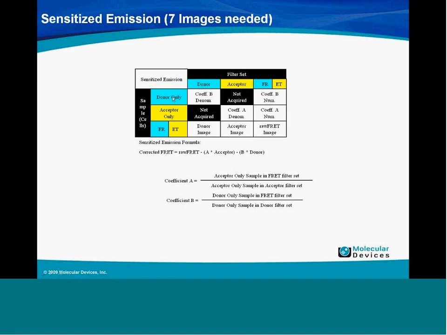To calculate the coefficient A, which is this calculation here, is a factor of the acceptor image that you're dealing with that's going to be subtracted out. So this will correct for any crosstalk that you get from the acceptor side. And this is going to account for any crosstalk that you get from the donor side. You're subtracting both of those out of the raw FRET image to end up with a corrected FRET image.